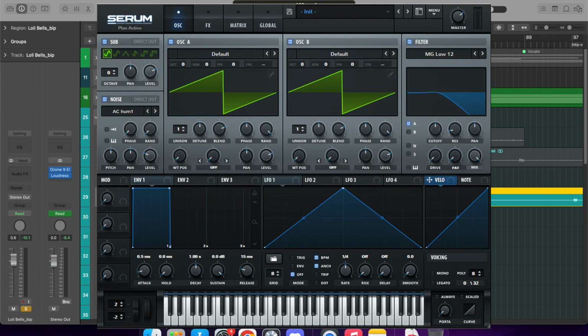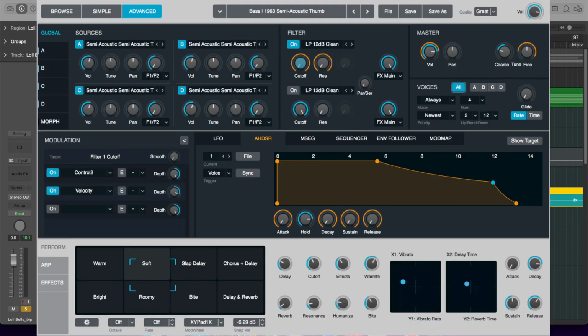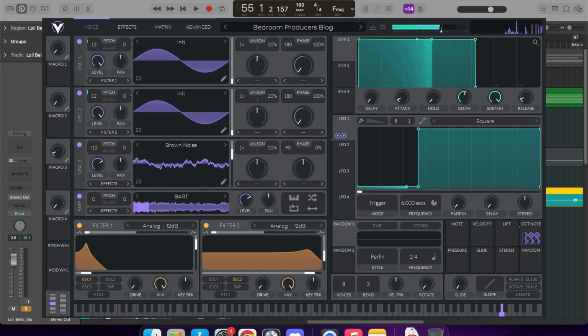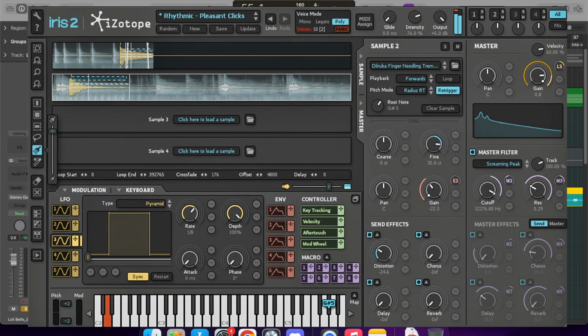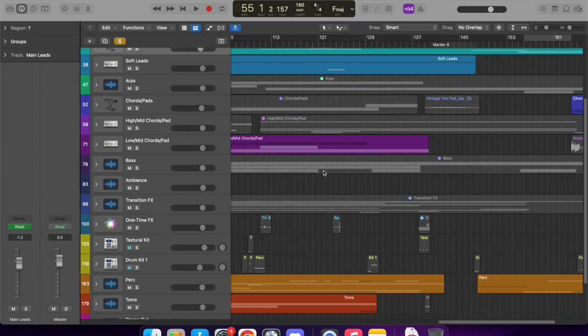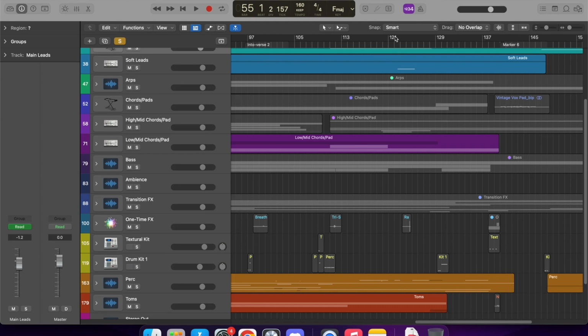I also use Logic's Alchemy, which is really good, and also Vital, which is a free synth, and Iris 2 by Isotope, which I think I only used like twice in here, but it's still an okay synthesizer. In the second verse, there are these really neat chord stabs.